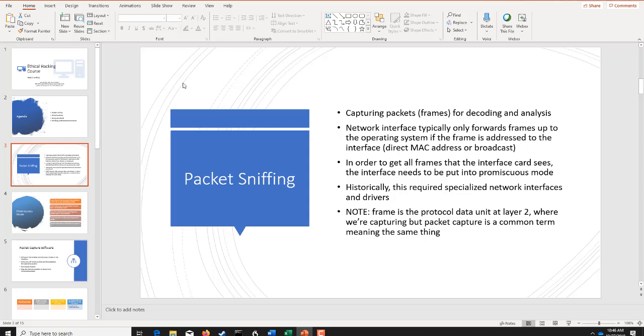It typically works only with clear text or decrypted packets. We can still pick up some information that is not encrypted, typically Ethernet headers, but past that, it's difficult if we are looking at encrypted traffic. So keep that in mind. The network interface typically is only going to forward frames up to the operating system if the frame is addressed to the interface, i.e. the MAC address, and it will also get picked up as well.